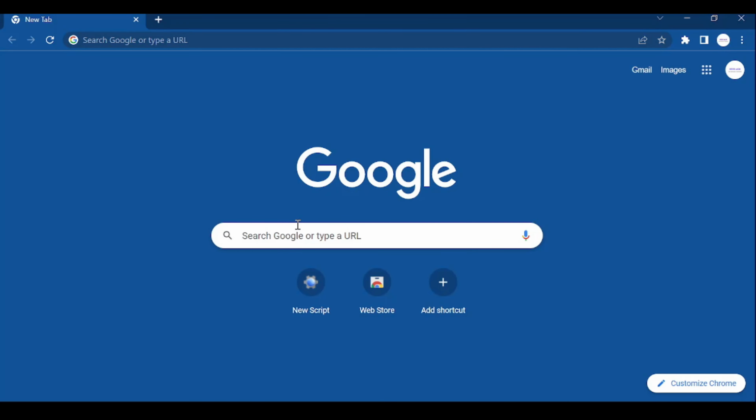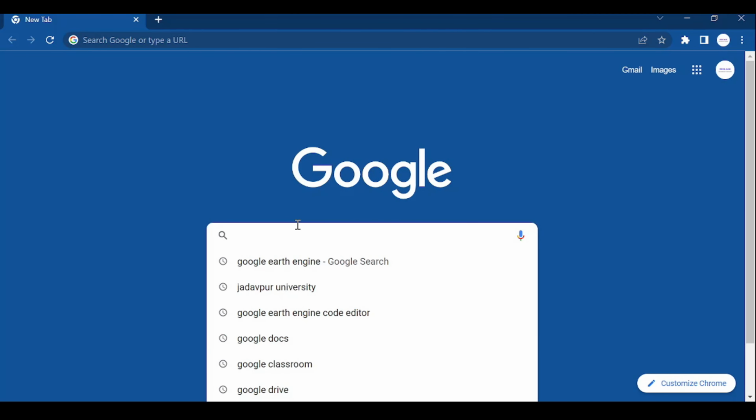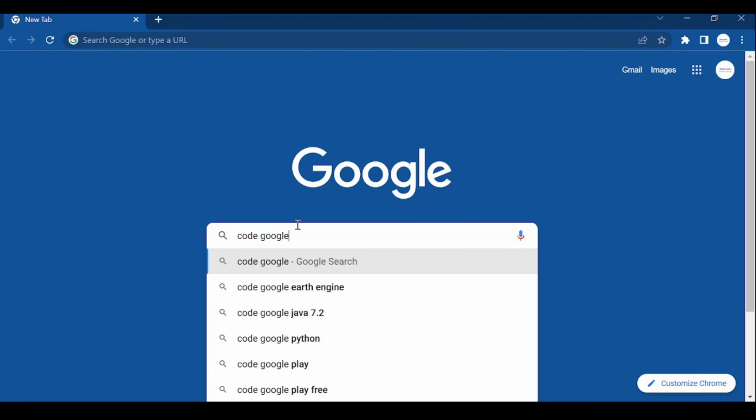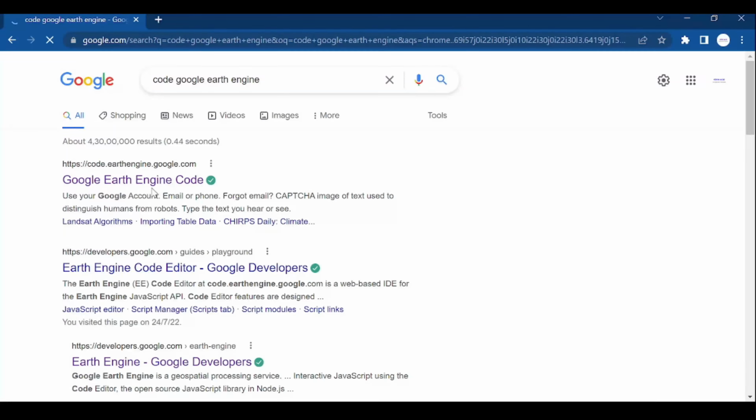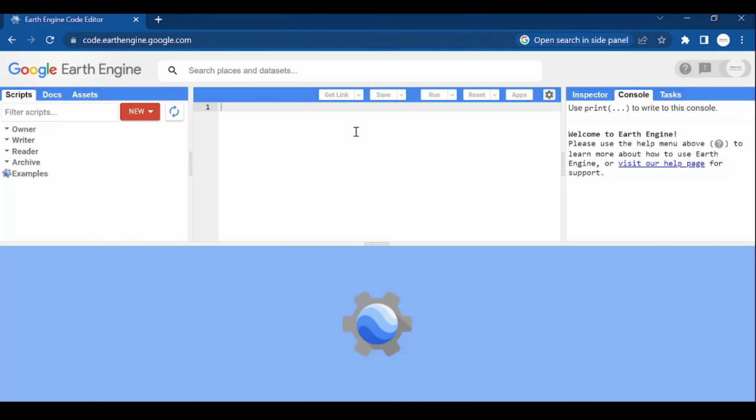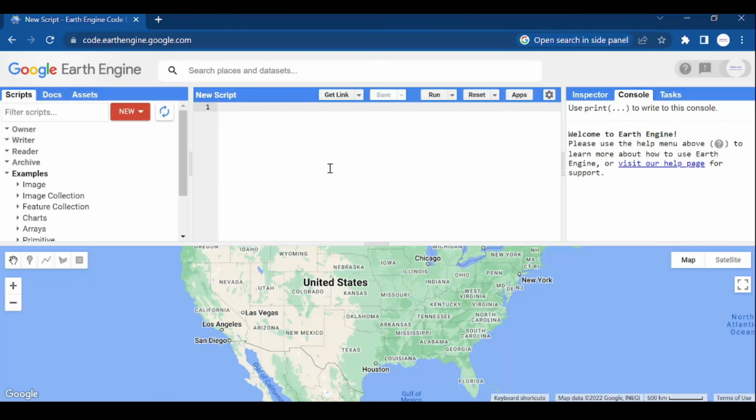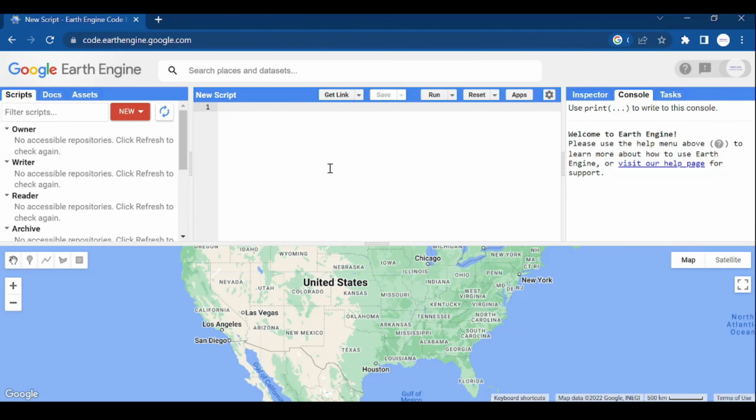So let me open my Google Earth Engine code editor. In my previous video I have already discussed how to sign up for a Google Earth Engine account. If you haven't checked that video yet, please do check it out.